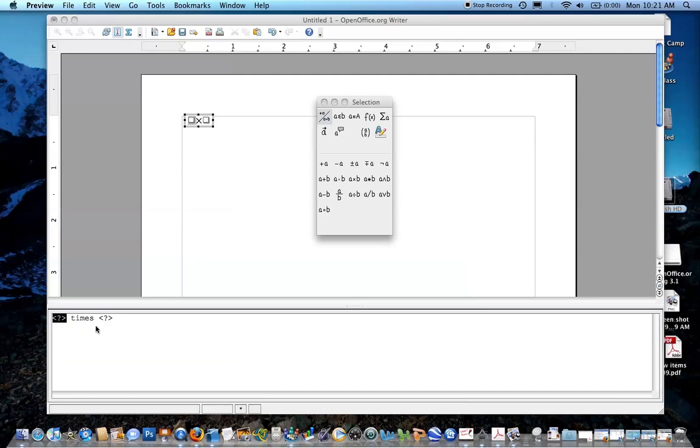So let's just do that. I'm going to enter in 4 times 5, and that'll enter that into the fields. And I now have a formula that shows my very simple multiplication formula inside my text document.